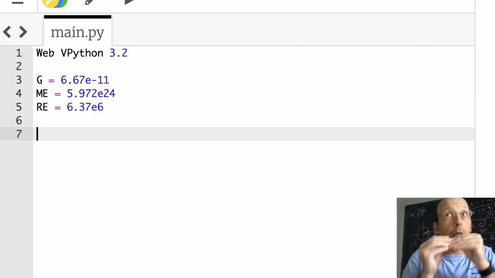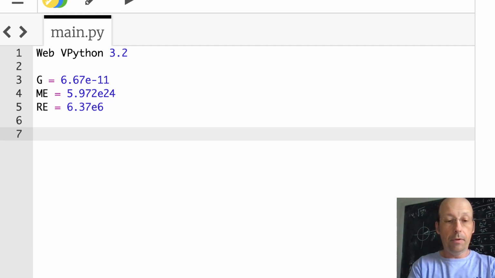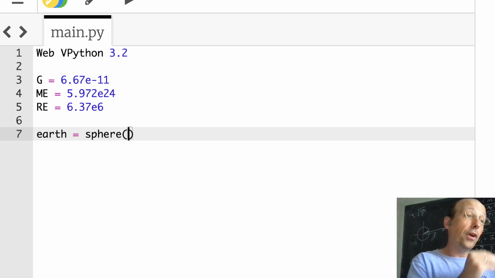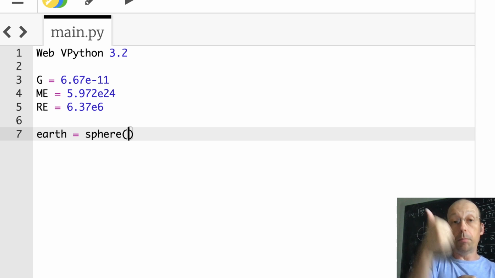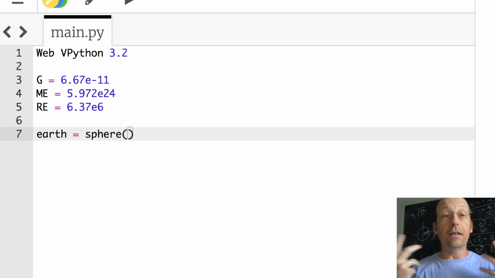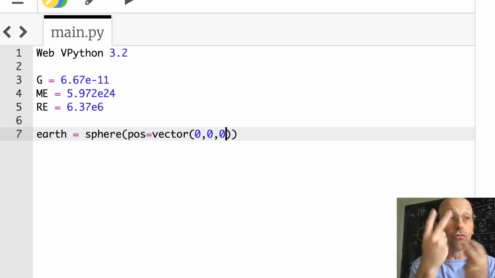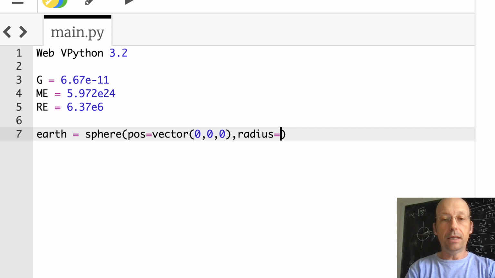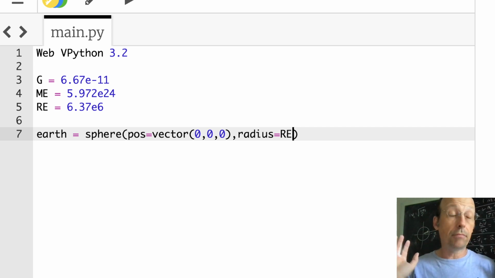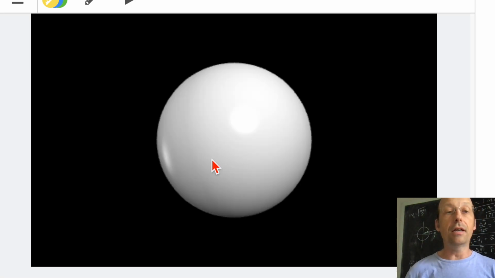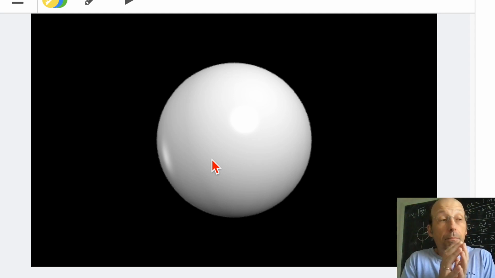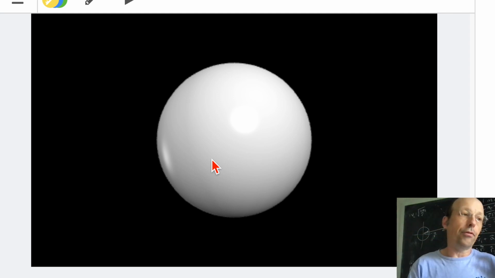So I'm going to make the Earth an object. I'm going to give it a name. I'm going to call it Earth. It's an object of type sphere. Now, sphere also has some properties that we can give it. We can give it a position, we can give it a radius, and things like that. So let's give it a position as a vector 0, 0, 0. It's 3D, so we need 3 coordinates. The radius is RE. And that's it. I'm going to run it, and nothing's changed. Yes, the radius is 6 million meters, but VPython zoomed out to make it fill the whole screen.